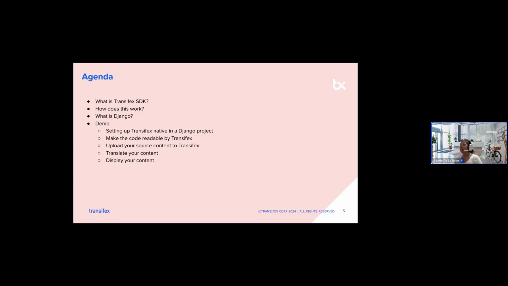Finally, for the demo, we will see first how to set up Transifex Native in a Django project, how to make the code readable for Transifex, and how to upload this content to Transifex. We will see how to translate this content in the Transifex application.